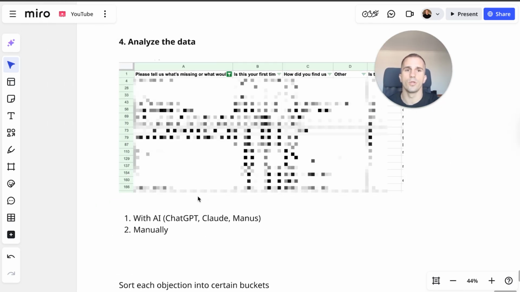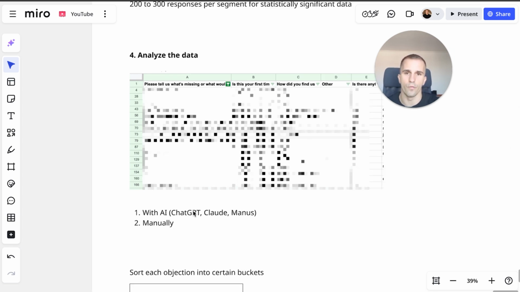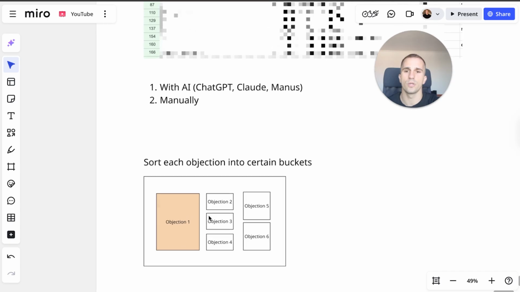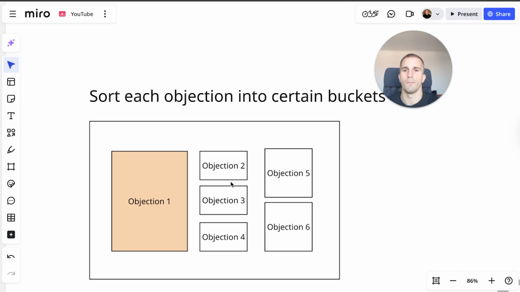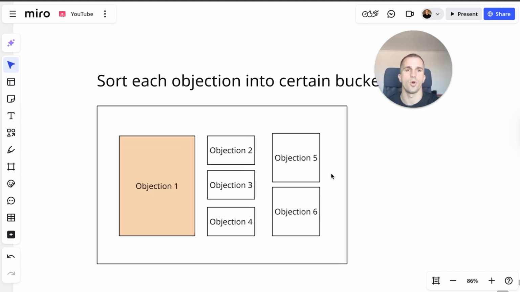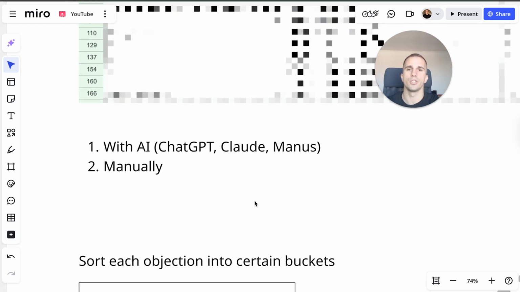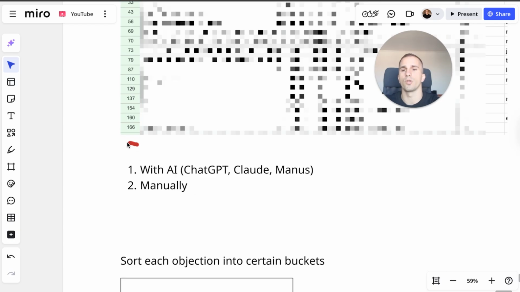And another way you can do it is literally manually. So you are essentially going through each of these objections that they have, and you sort each of the objections under a certain bucket, right? So you have bucket 1 for objection 1, bucket 2 for objection 2, and so on. Now, at my agency, we're essentially doing both of these methods.